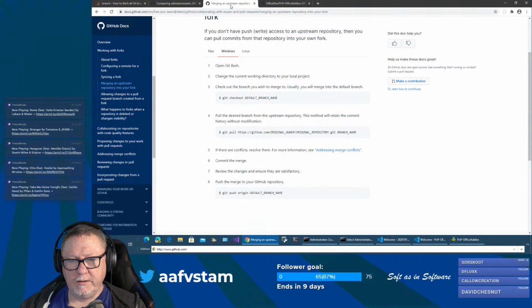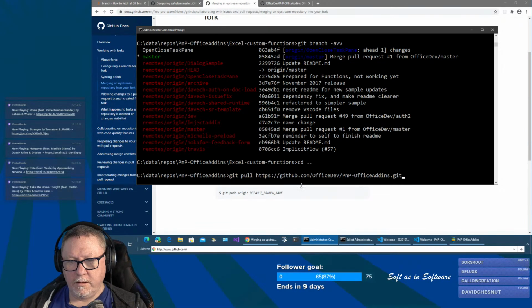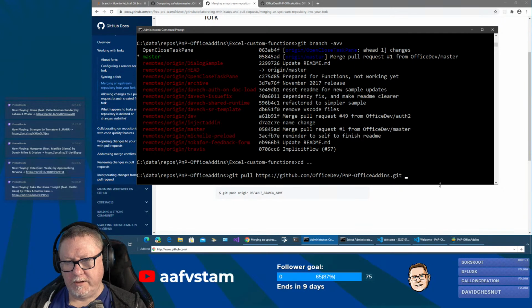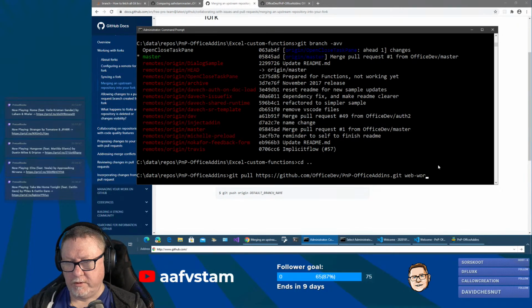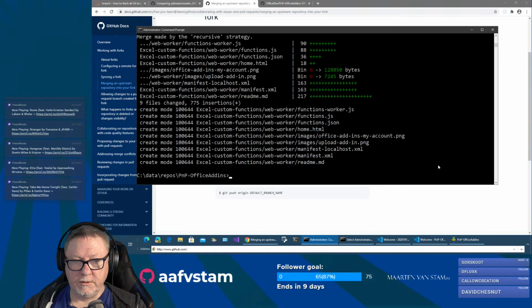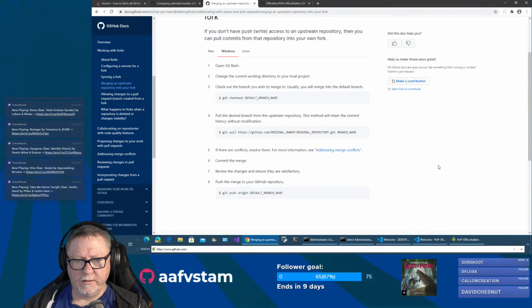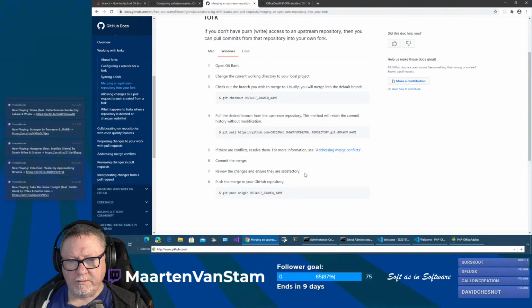Git pull and then owner name, git something, and then branch name. Web worker. Web worker. Did pull in the things that I needed. If there are conflicts, resolve them. Commit the merge. Review the changes and ensure they are satisfactory. Push the merge into your GitHub repository.